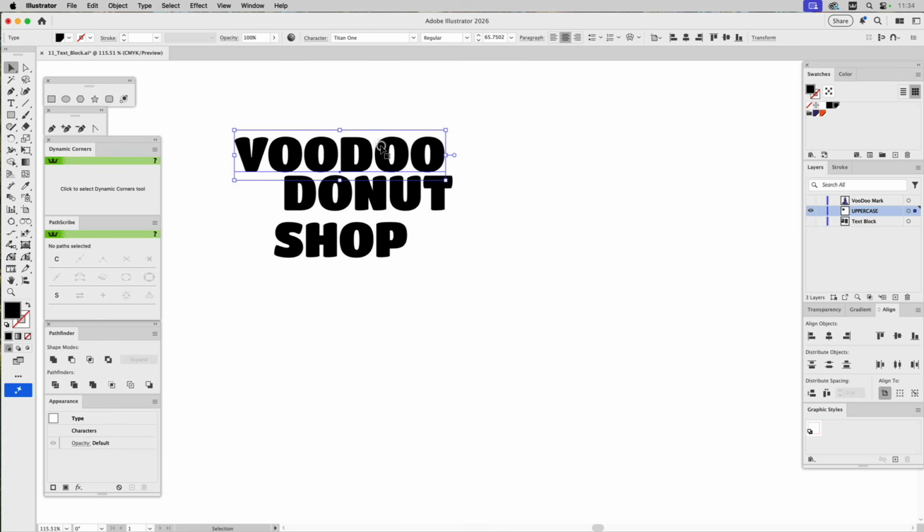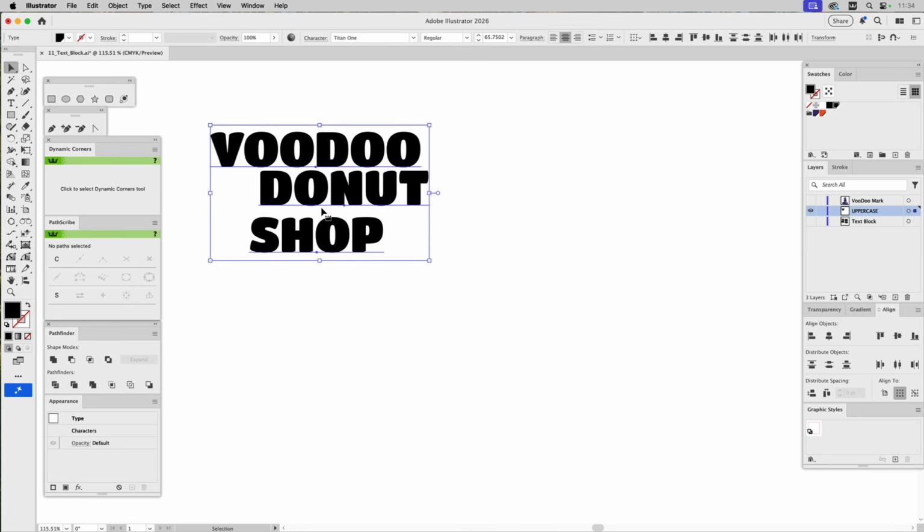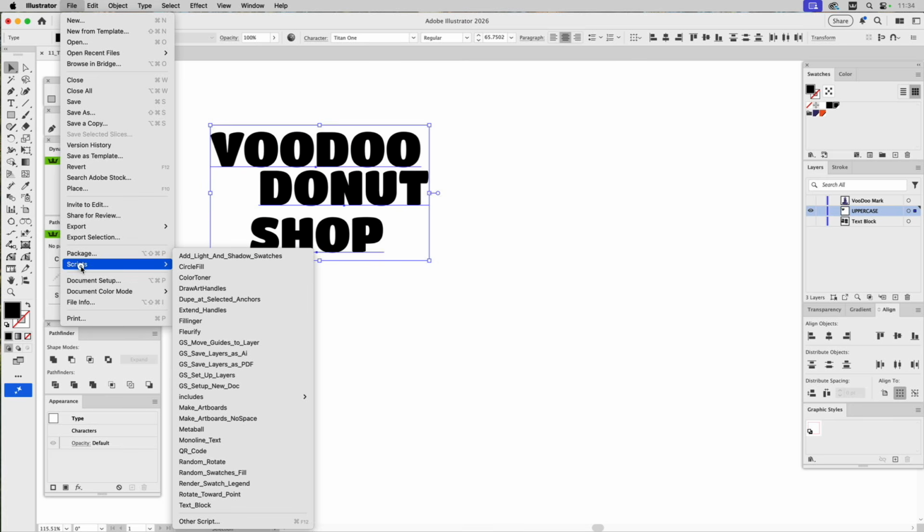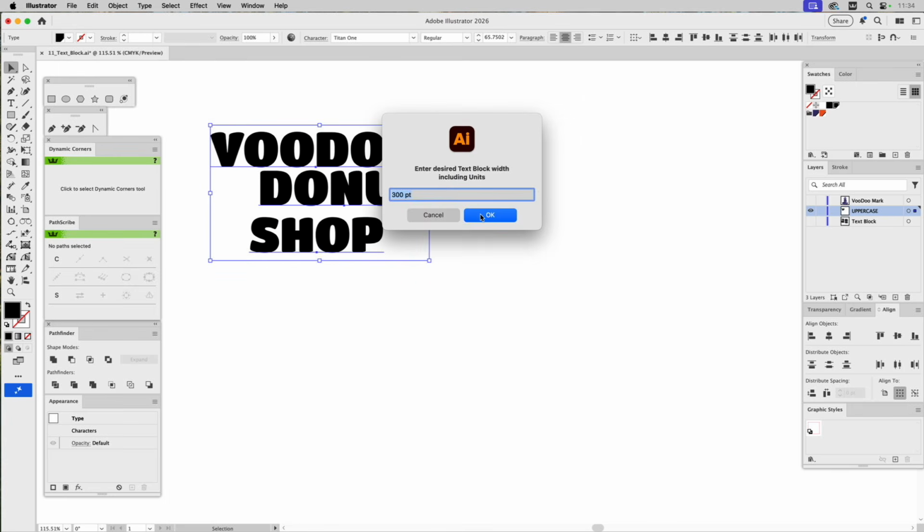And when you're dealing with typefaces that don't have distinct edges, like this one, where the D has a flat edge but nothing else does, it makes it really hard to get a stack that looks great. It's just going to take more time. And I found that this does a great job. So script, text block, we'll go with 300. And we'll go with 7.